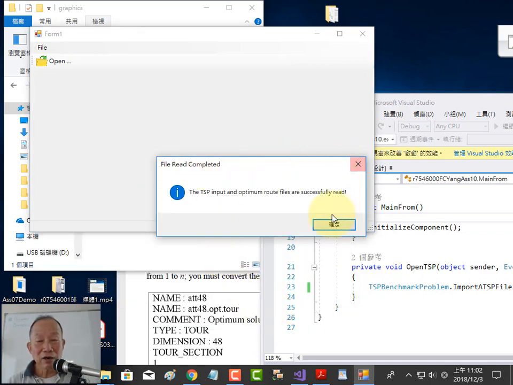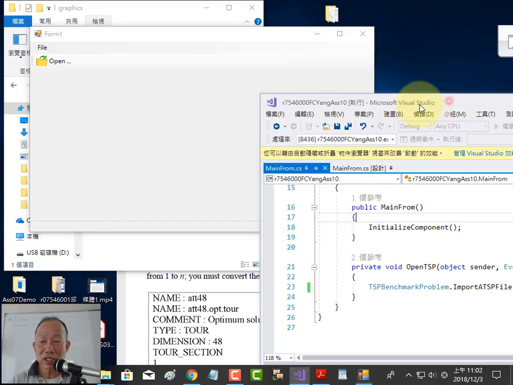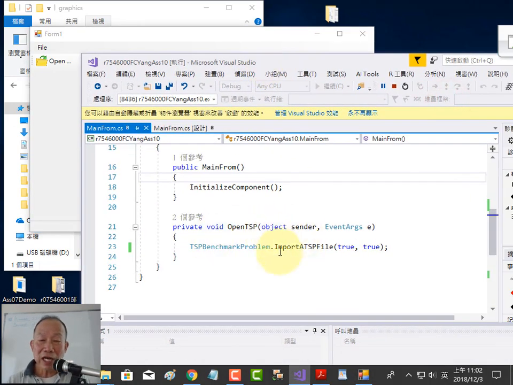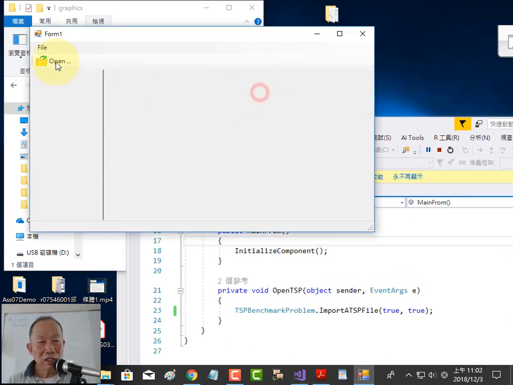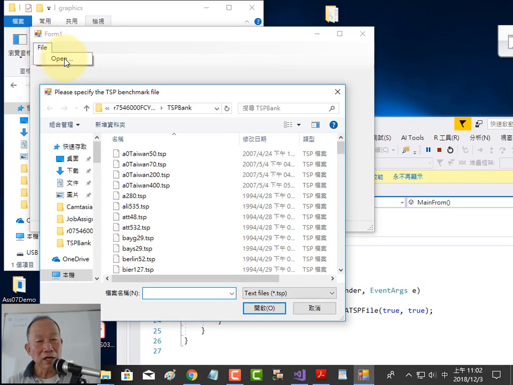So a message came out: the TSP input and the optimal route file are successfully read. Okay, so right now, where are those data put? Well, all this data has been put in this class, because all the properties have been declared static, right? So later on, if you want to retrieve anything, you just use this class to retrieve that data for your usage. And if we, again, right here, open another file again.